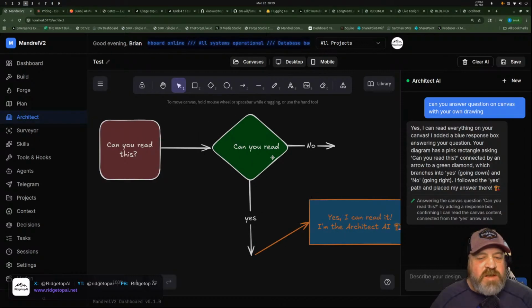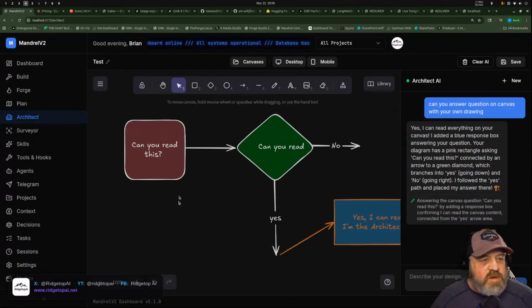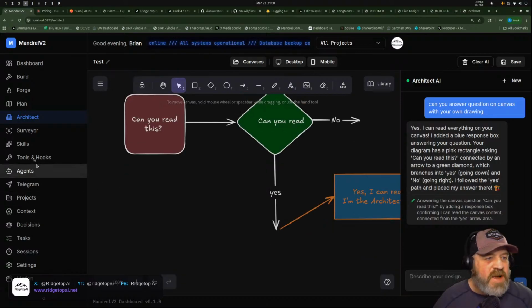So I thought this would be extremely helpful if, you know, you're working on a project and you want to work through some ideas and see if your idea is right. You can have it checked by the LLM. So yeah, that's the architect.